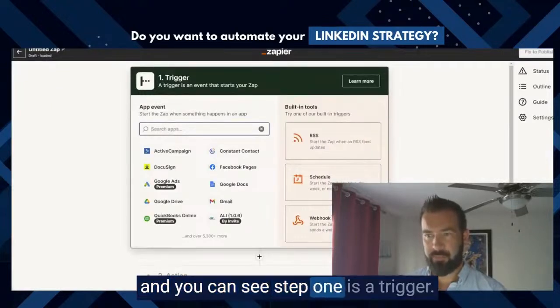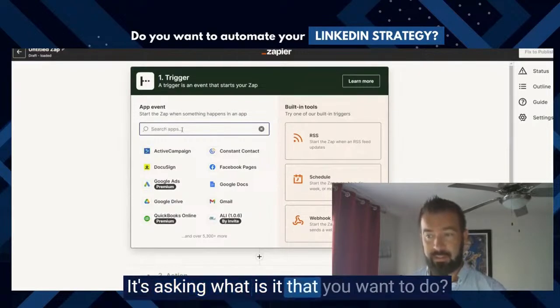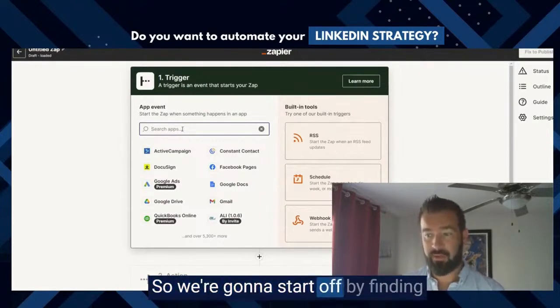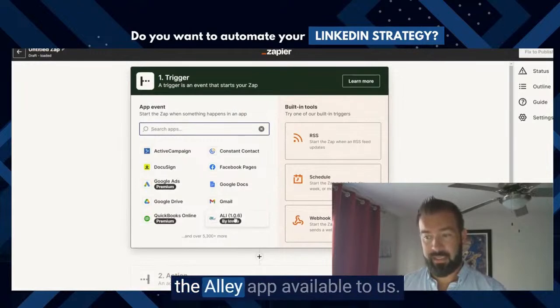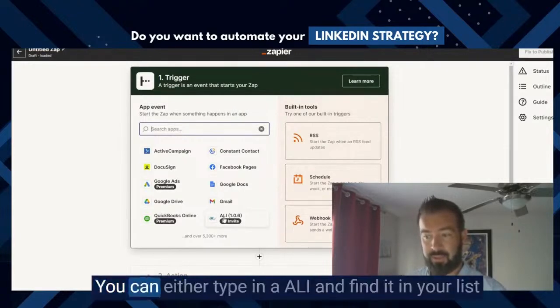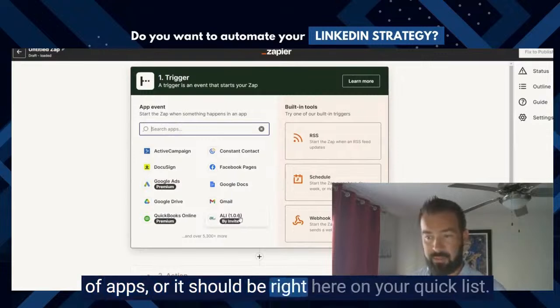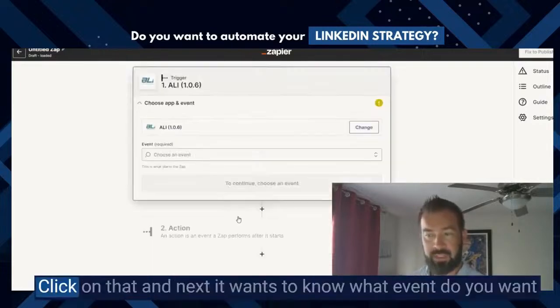And you can see step 1 is a trigger. It's asking what is it that you want to do. So we're going to start off by finding the Ali app available to us. You can either type in ALI and find it in your list of apps, or it should be right here on your quick list. We click on that.